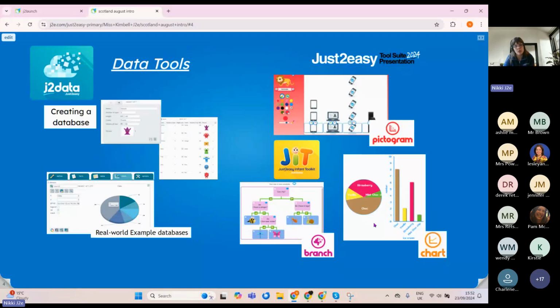And the children can switch those on and off. They can tie them together and they can see them side by side, and they can save these and print these as well. And then finally we have Branch, which is our branching database tool. And as far as we know, this is the only tool of its kind. So this will tie in certainly with the English curriculum. This is around the end of year 3, beginning of year 4, so probably in your P4-5 classes.